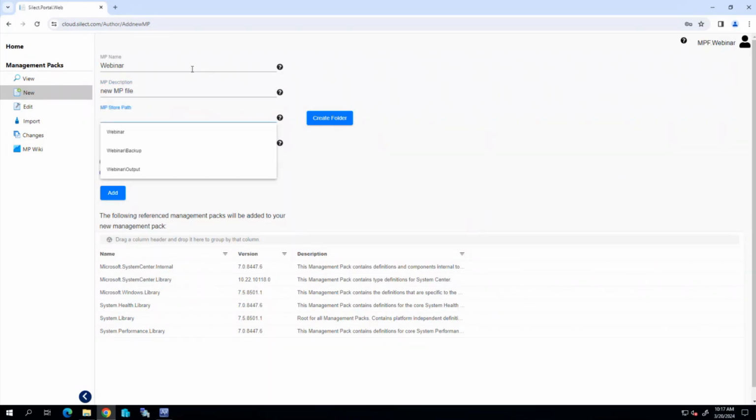I'm going to save it. So one of the things the cloud offers is an online store capability. So I've got a folder dedicated to my own purposes. I can create a folder structure underneath that if necessary. So I'm going to save the MP file in that store folder.